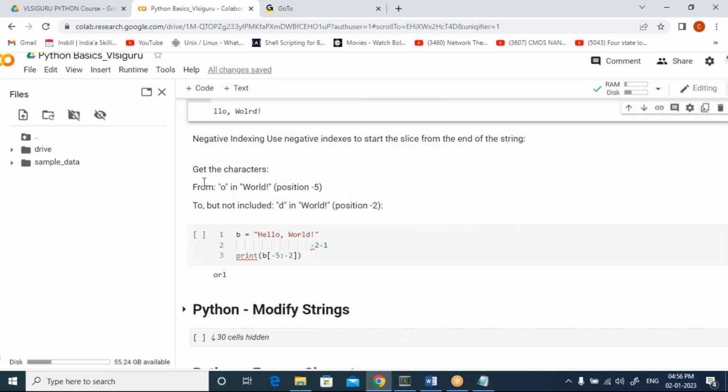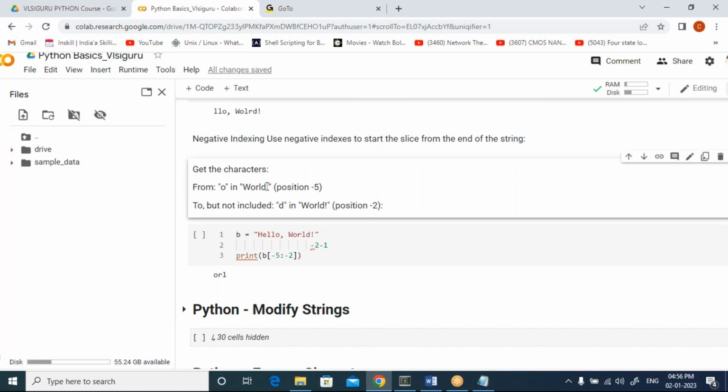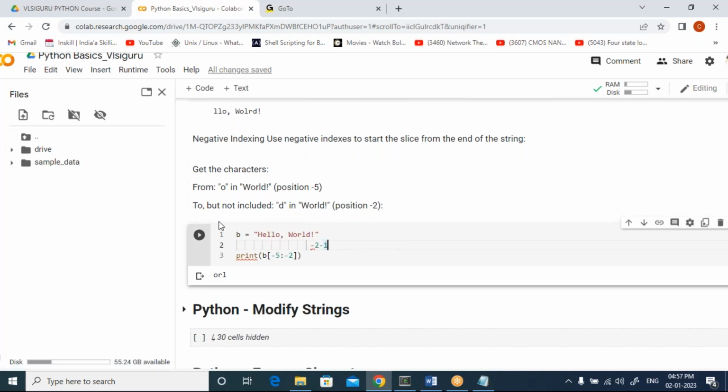So here the question is to get the characters from O in the word world. This is indexed with -1, -2, -3, -4, and -5. I want to get the letters from O in world. Use negative slicing to get this. Can anyone tell me the answer? In the string b equal to Hello, comma, World, I want to access O using negative indexing. Only O. What negative indexing can I use in this case? Can you tell me what slicing operation I have to do?